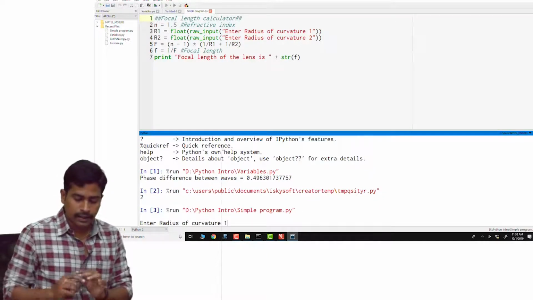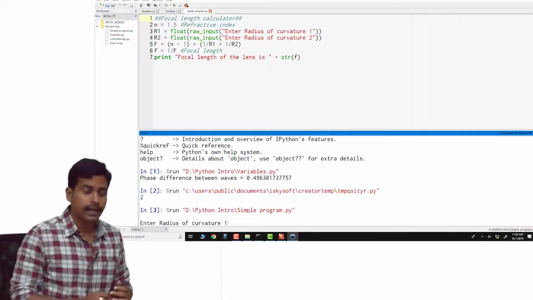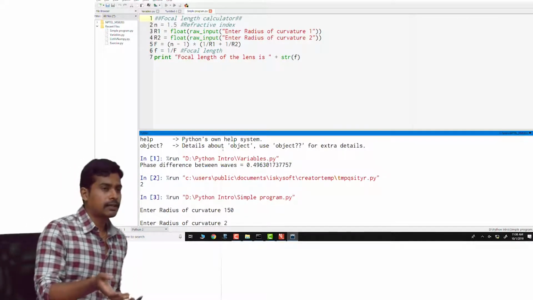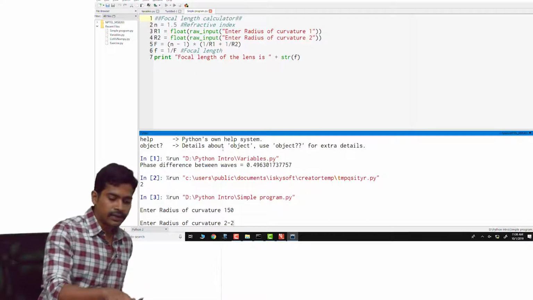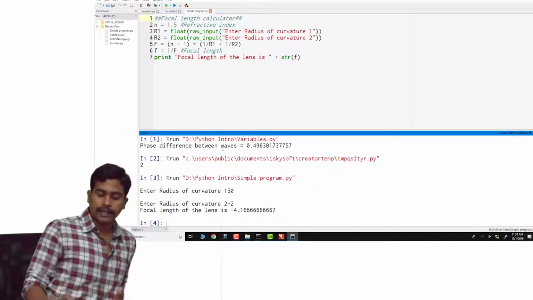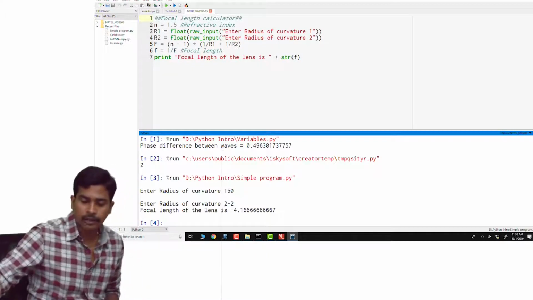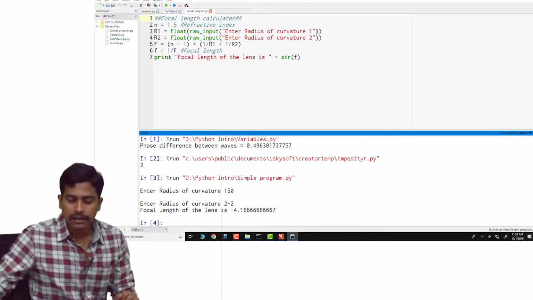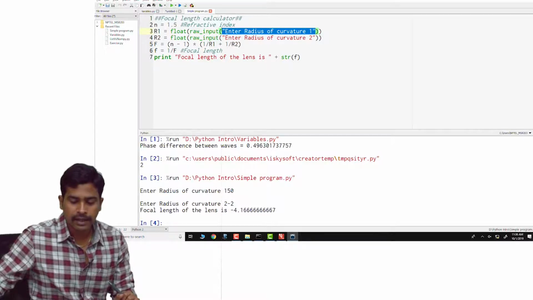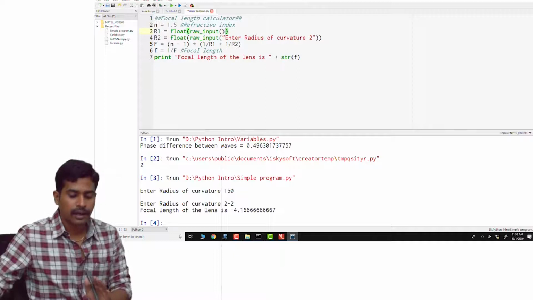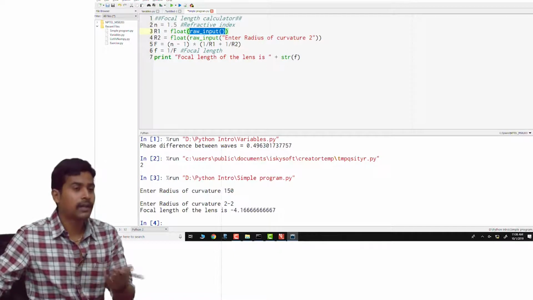Okay. So now let's try to run this. Here at the bottom, you can see it is asking for the radius of curvature. Let's give some value, and it's asking for the radius of curvature of the second surface. Now it has calculated the focal length and it is printing the value. Okay. So now let's modify this program a bit. What if I remove this line here? I just gave raw input, and then this raw input is being converted into float.